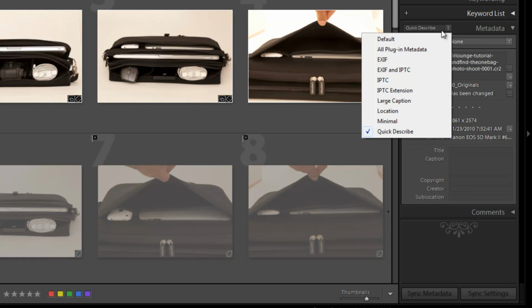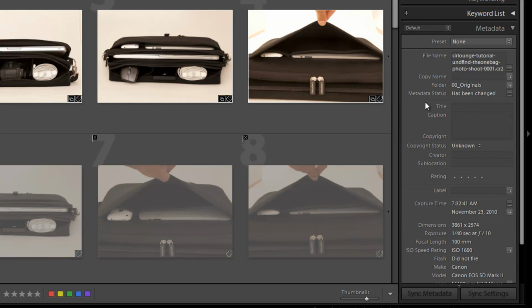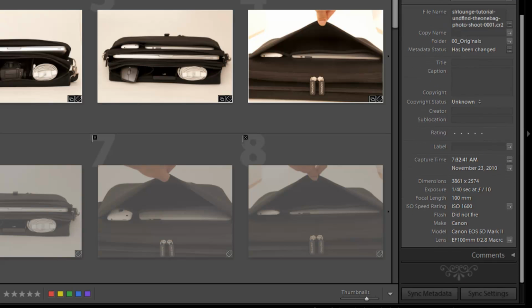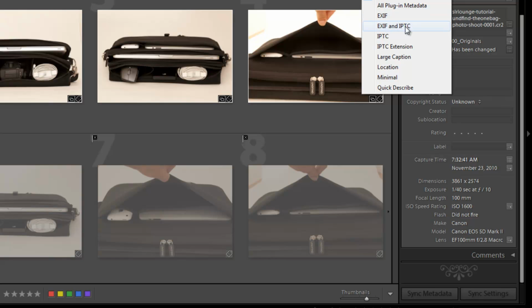So probably the most useful is the default view, which is going to give you the copyright information that you guys can fill out. It's also going to show some of the EXIF data from the camera, as well as I also like to view EXIF data and IPTC. So these are kind of the three different metadata sets that I stay in most of the time.